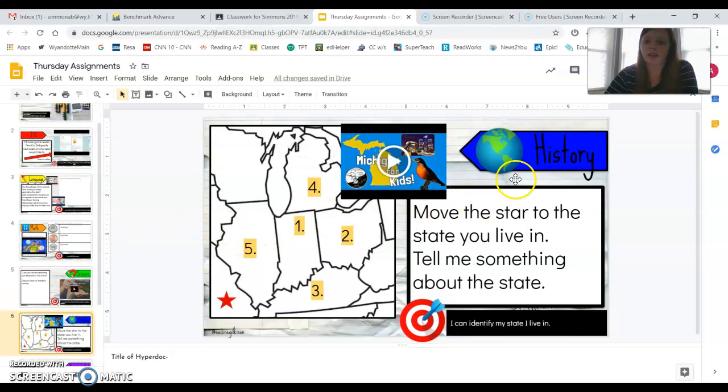Our next slide is a history slide, and we're talking about the state of Michigan. We have about a 5 to 6 minute video all about Michigan. Then it has you move the star to the state you live in. So here's a star. All you do is click it, and you're going to drag it to wherever you think Michigan is. And then tell me something that you learned about the state of Michigan.